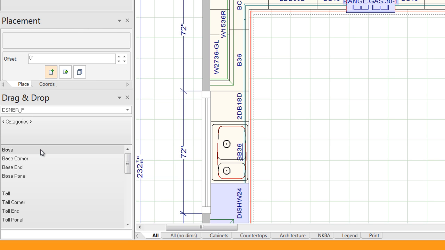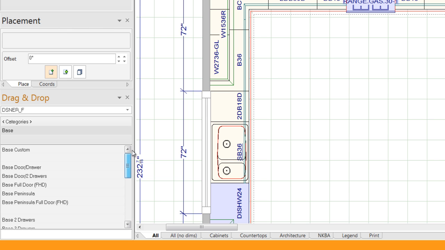Now when I click on Designer F, you'll see on the left-hand side here that it gives a list of your standard categories, just like any other catalog would. Now if I go into base cabinets, you'll see that all of our standard base categories are listed here again, but there's an extra catalog called Base Custom. Now you do not have to go to Base Custom to customize your cabinets. I'm going to come back to that in just a moment and show you why you would though.